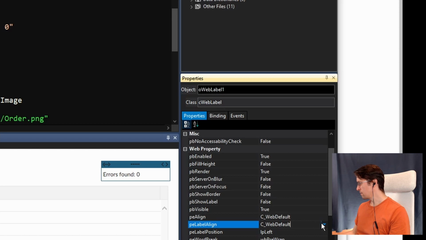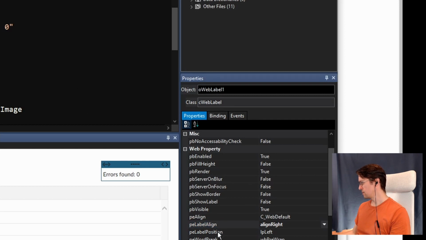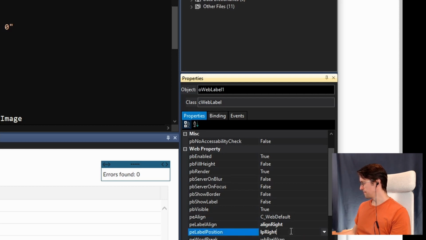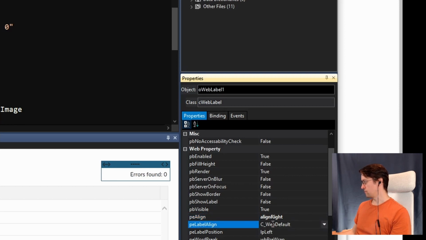And I want it to be align left, if that's possible. Label align. No, right. Can we do that? Label position. Right, no. P align. There we are. So we want to align the text to the left.